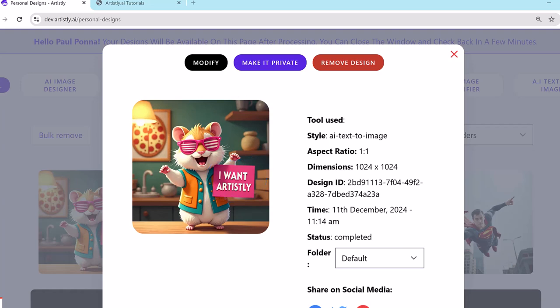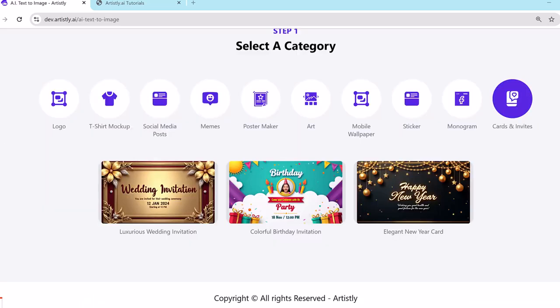Now, the other addition we've done is in cases like this, where, for example, we go into cards and invites, for example, and you have something like a birthday invitation you wanted to build, right?